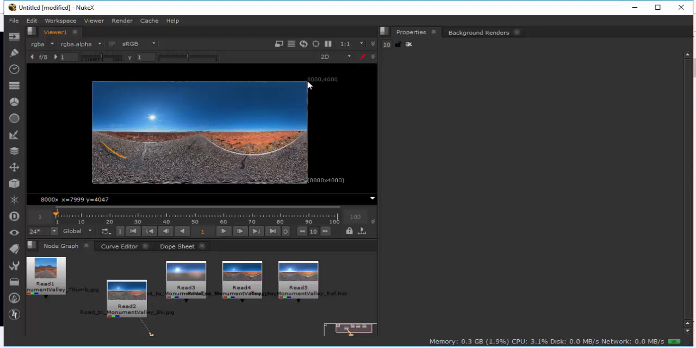Okay, and the way that they shoot this is they go into that desert spot, they stand with the camera and they spin around and take a bunch of pictures, then they point the camera up and take a bunch of pictures. Same thing down. They pack all those pictures together, okay?